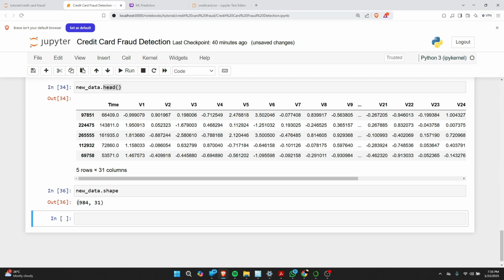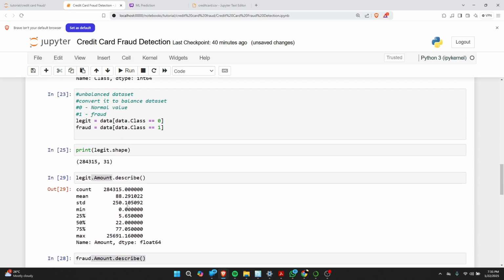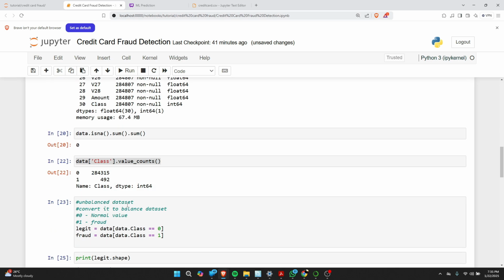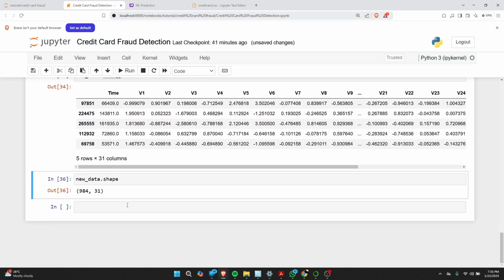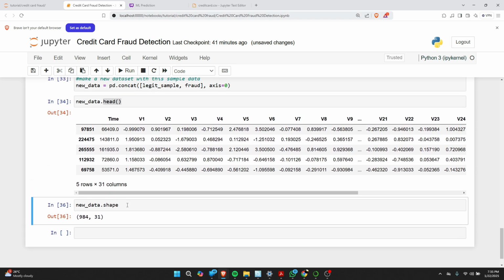So here after checking, we have 984 rows and 31 columns, and within that we are getting 492 rows for legit and 492 rows for the fraud section.